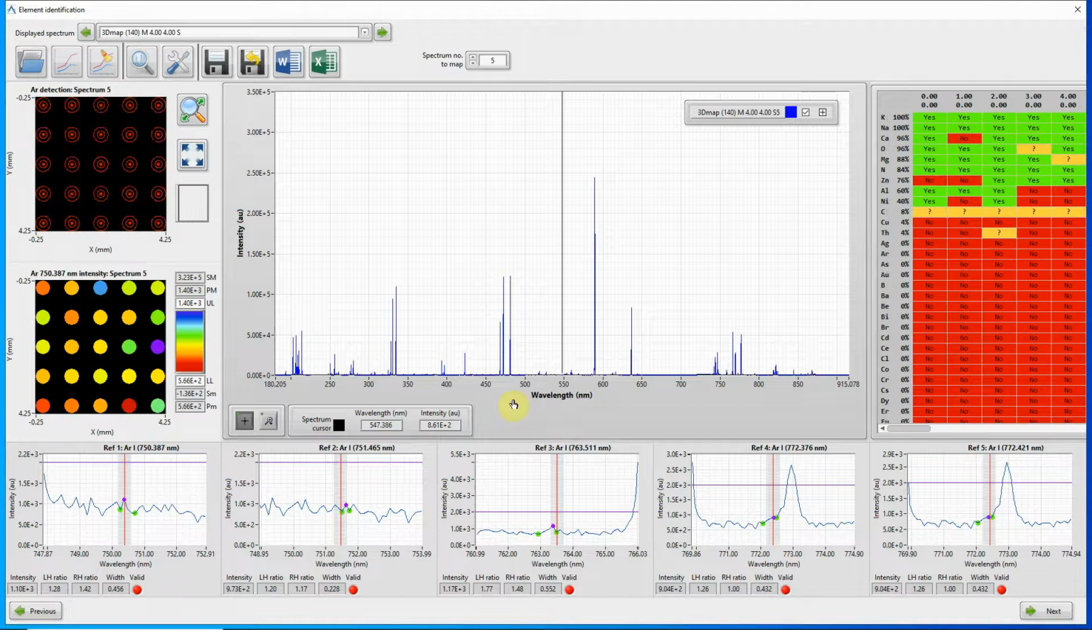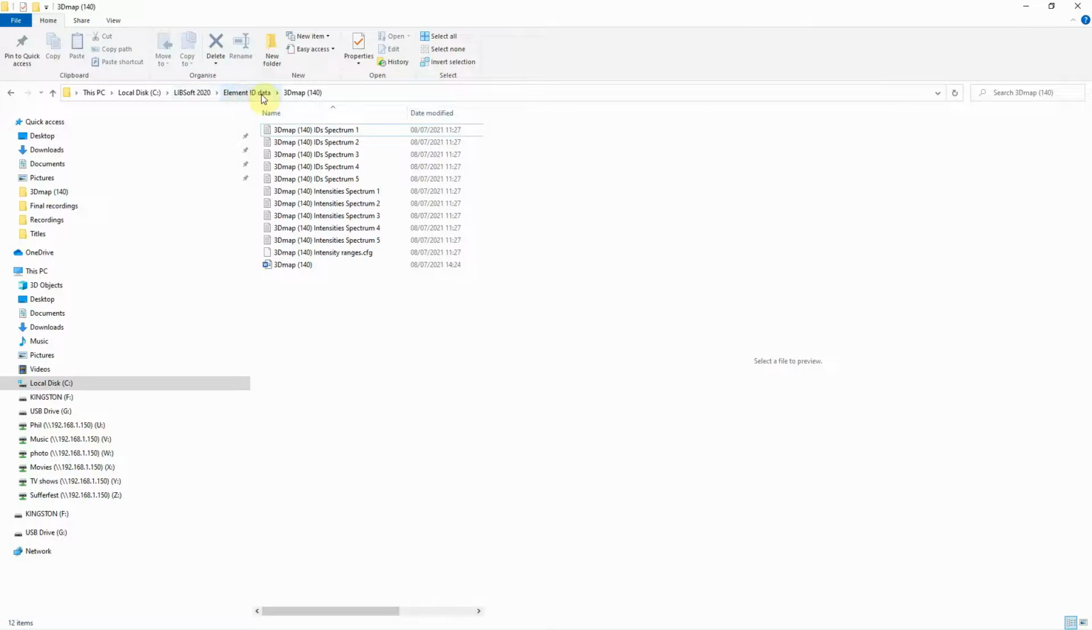When the report is complete, it is saved to the Libsoft 2020 Element ID data folder in the subfolder named using the sample name. The sample name is also used to generate the name of the Word report. If a file of the same name already exists, Libsoft will display a file dialog allowing the name to be updated as required.